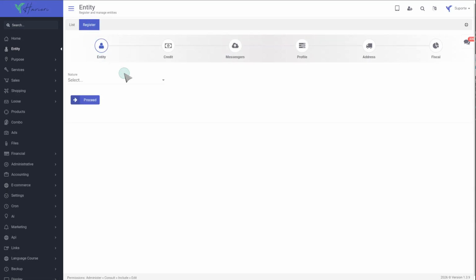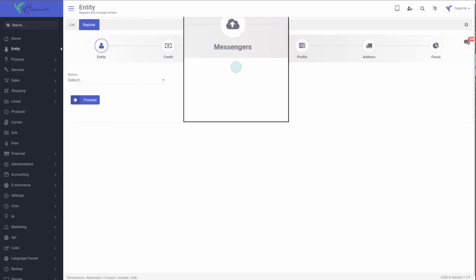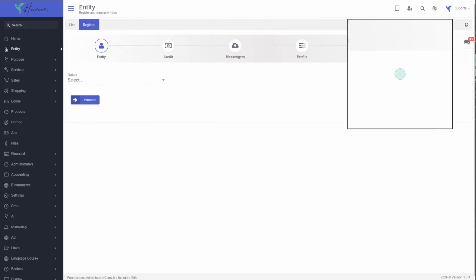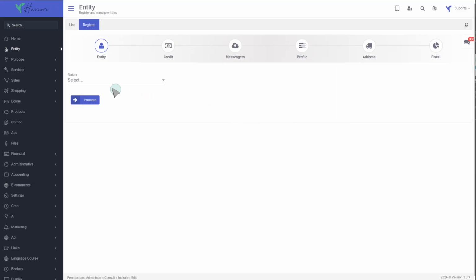Click on the Register tab for me. Did you notice the system didn't throw a giant form in your face? Instead, it organized everything into steps, these circles up here. The first step is already open, the Entity one. Now comes the first important decision. The Nature field. Here you tell the system what type of registration you're doing.